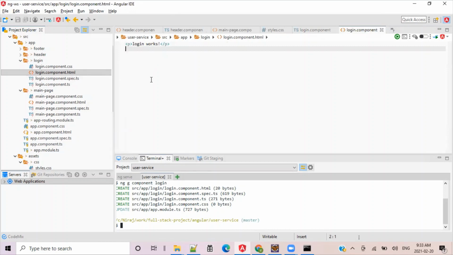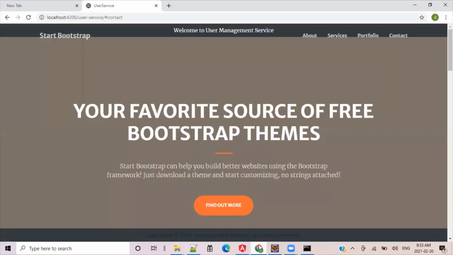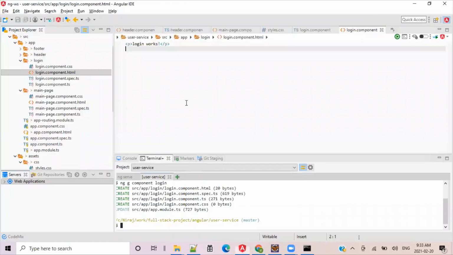Now I want to link this. I want to access this component from somewhere. What I want to do is that here on this front page, after contact, maybe I'll put a login link, and then when I click on this, we want to open the login screen here in this section. Okay, so let me do that.